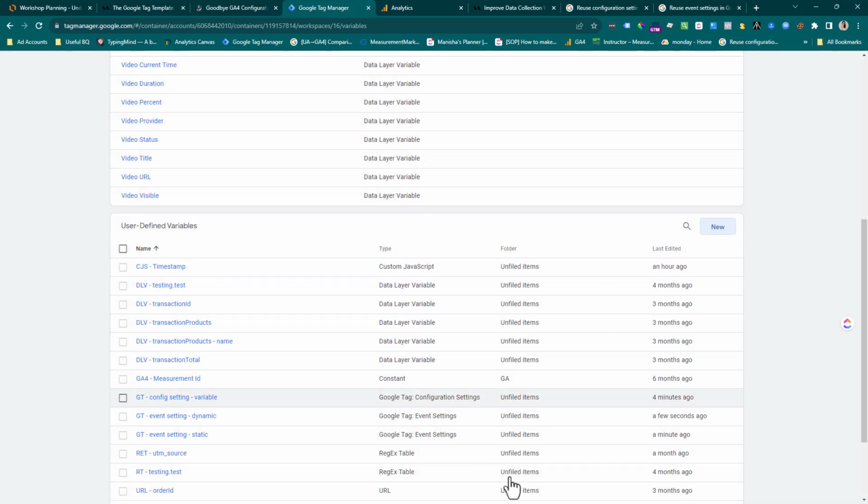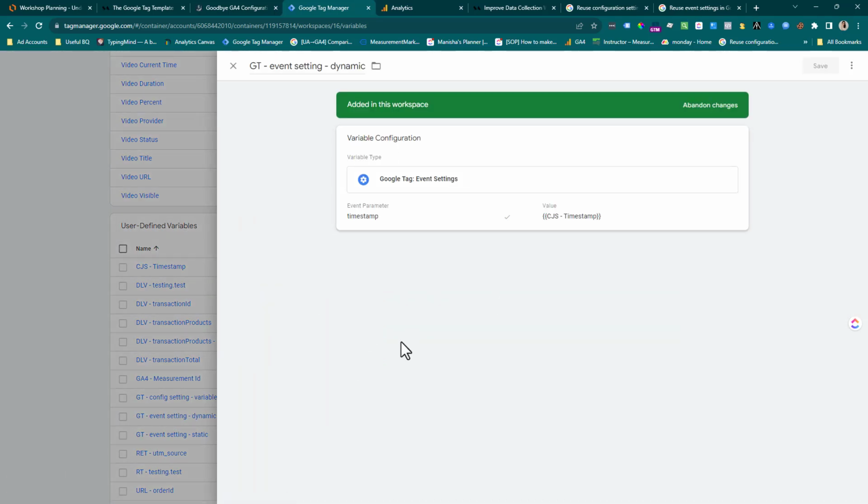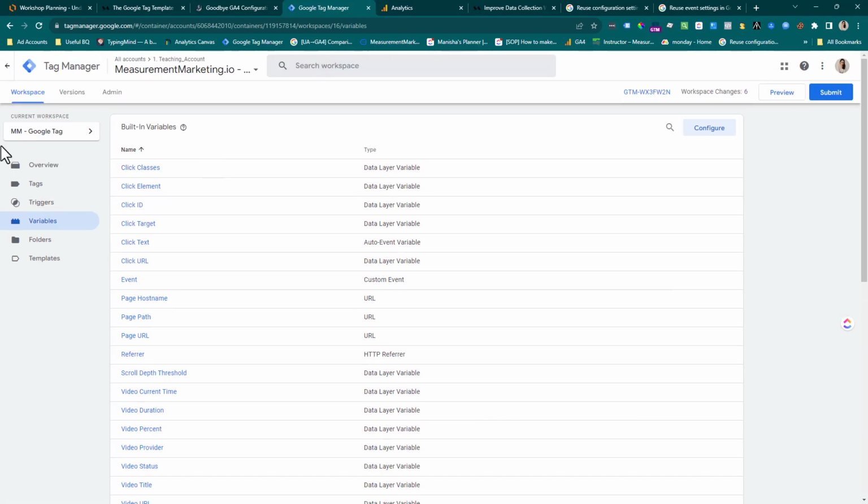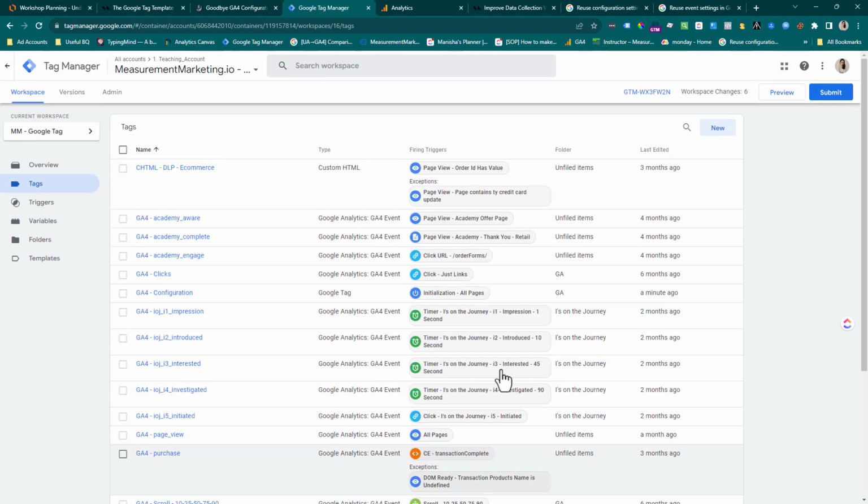Now, where do you add the dynamic? You do not add the dynamic to your Google tag. The dynamic is for any GA4 event tags that you want these variables, these parameters, present in. So what does that mean? We're going to head over to tags. Okay, so I want a timestamp in all my GA4 events. What you can do is come in here and type in GA4 events.